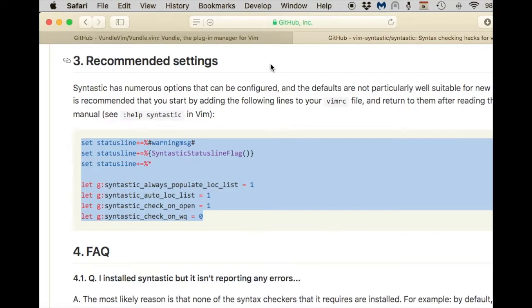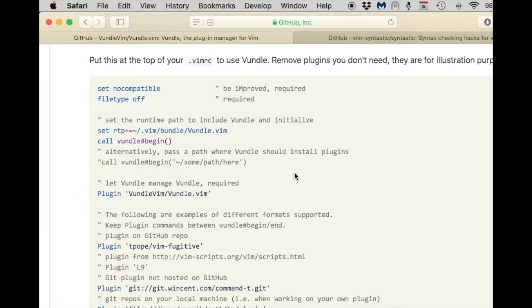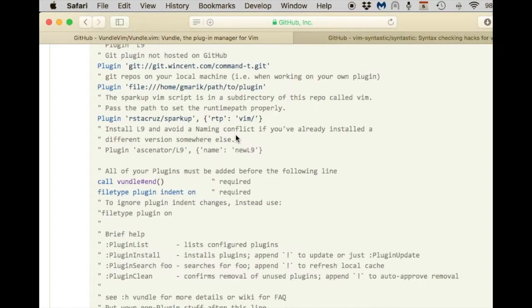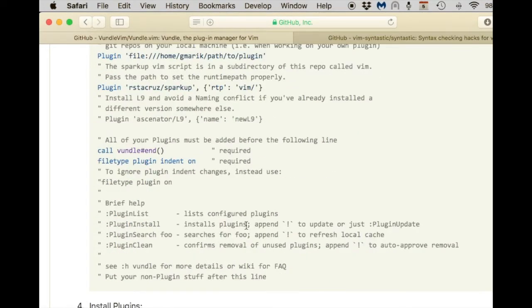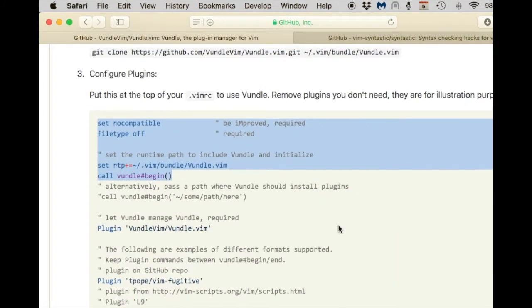Vundle also has some required settings for the .vimrc file, and they are right here. So these settings from here down to the bottom need to be copied into your .vimrc file. So in the next part of this video, I'm going to open up my .vimrc file and we'll take a look at some of the required and recommended settings for both Vundle and Syntastic.